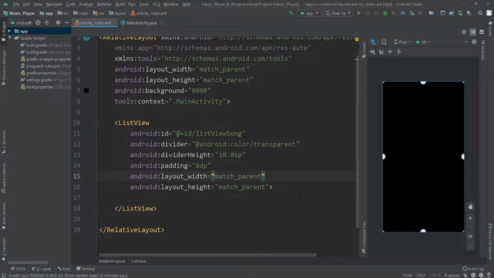So in the previous video we saw how we can show all the songs in our phone inside a list view, and we also customized our list view. So in this video we will see how we can set an on click listener to play a song from that list view, and we'll also design the music player activity. So let's get started. At first I'll create a new activity.